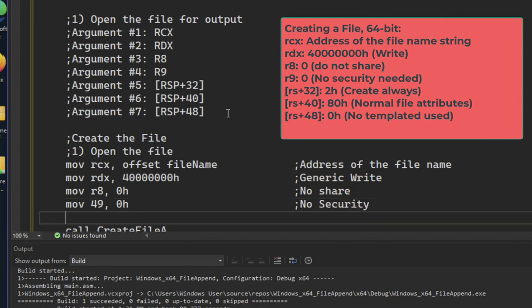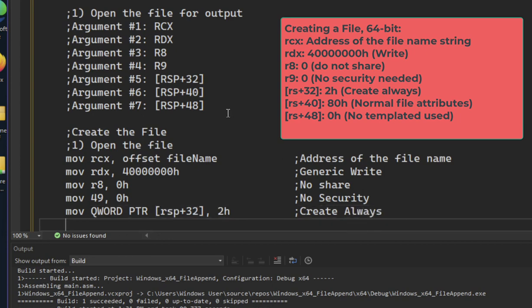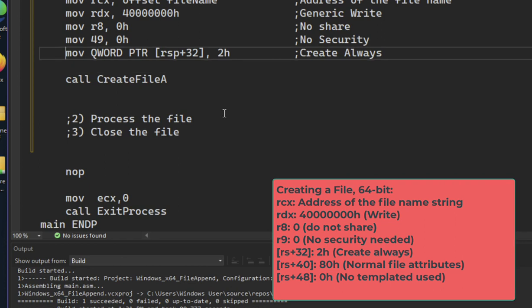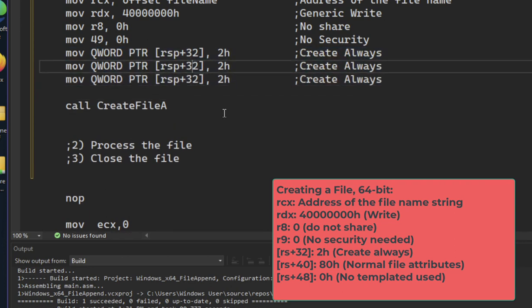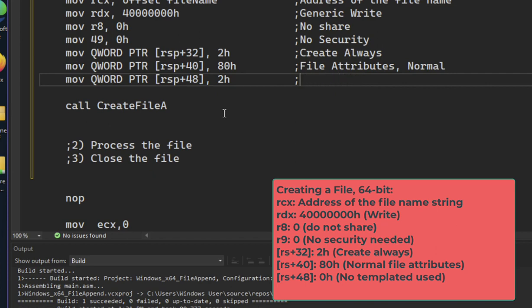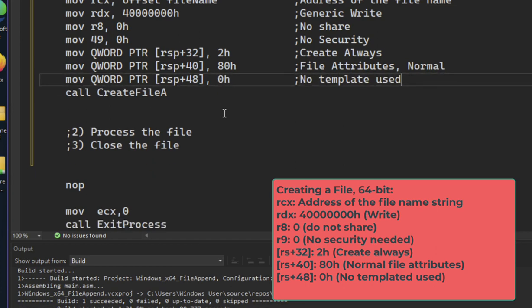Okay, now here's where we have to specify stack location. So we're going to move a keyword starting at the pointer, RSP plus 32. We want to move a 2H in there, and what that stands for is create always, or always create, depends upon if you're a Yoda fan or not. And then let's go ahead and just copy this. And instead of 32, we're going to say 40 and then 48, because each stack location is 8 bytes long. And we're going to put 80 in here. And we did this in the other videos. And this one will be no template used. Basically unused, so we'll just make that into a 0. Okay, and then we call create file A.